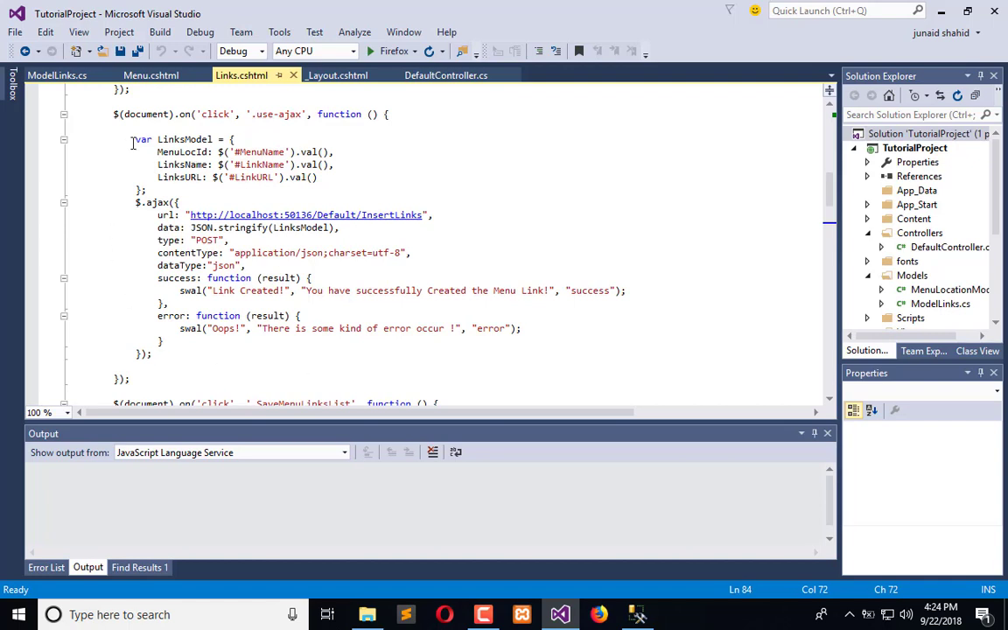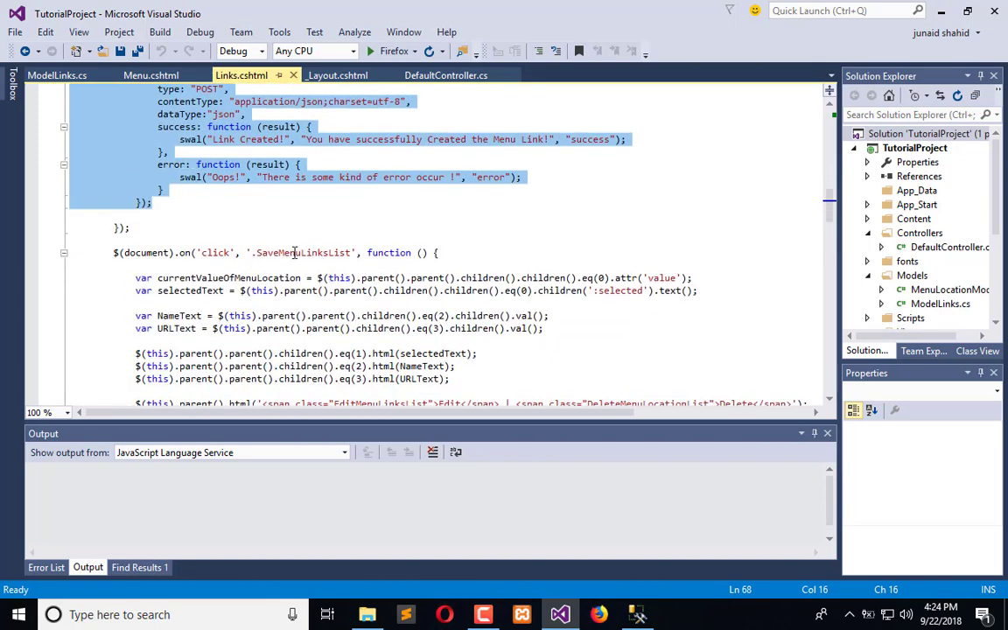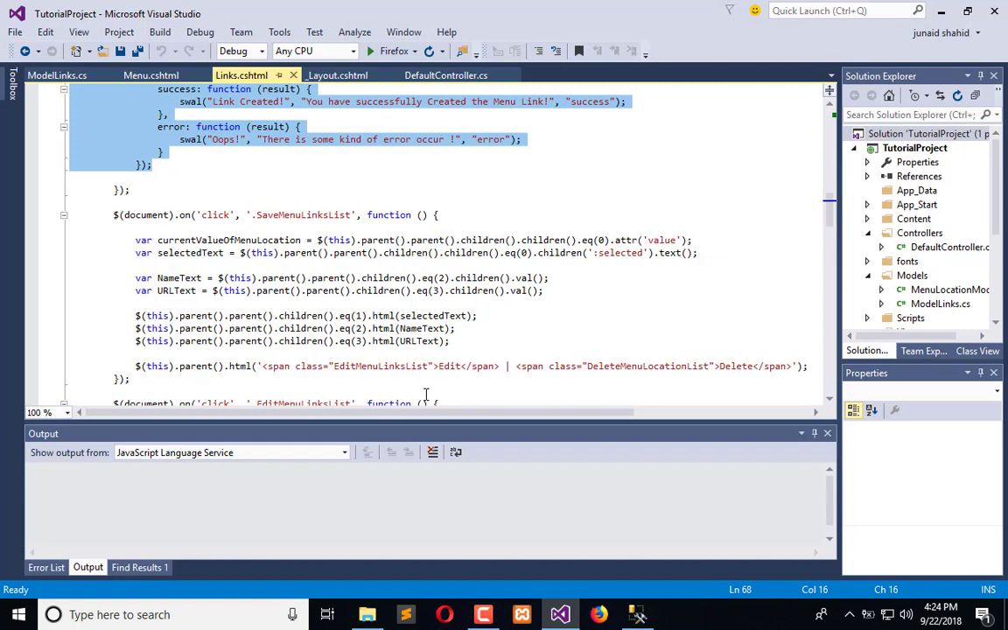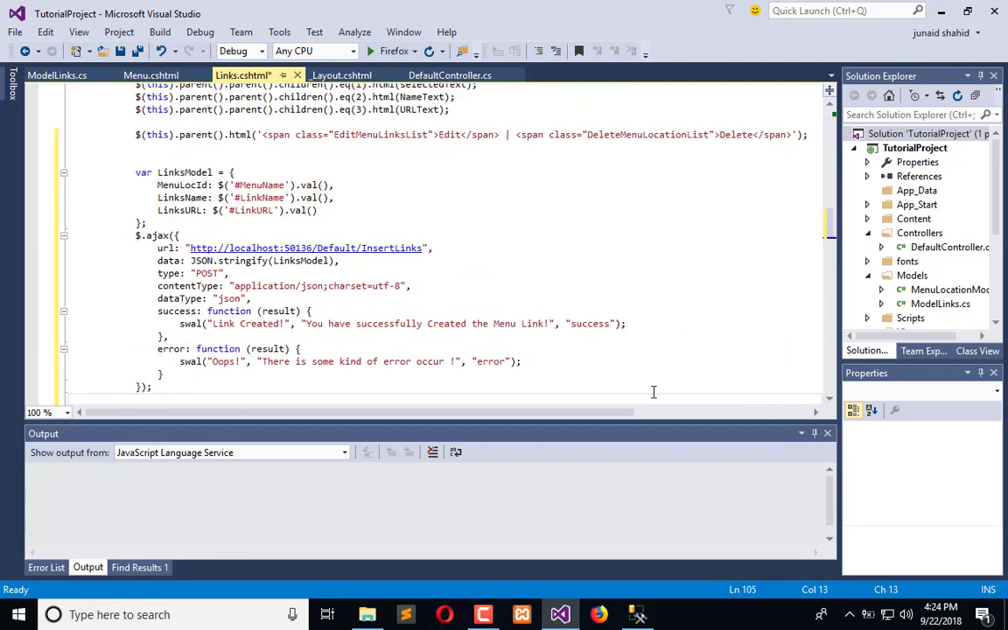Okay, so we will use the same Ajax which we have used to insert the record of menu links. Let's copy this Ajax request, and upon save links we will use that, and right after it's done, we will use it like this.